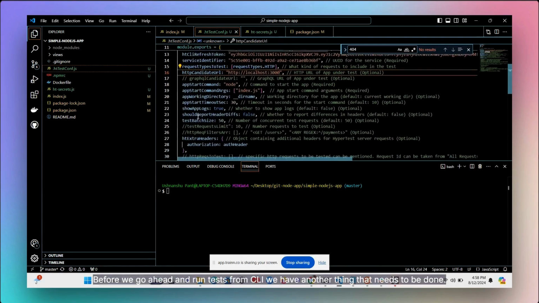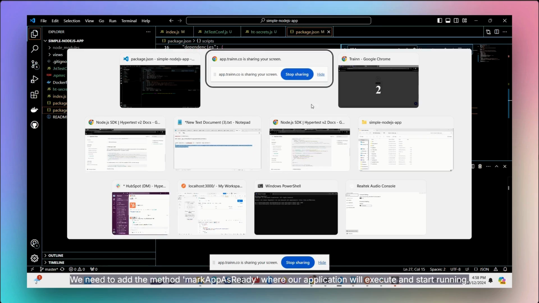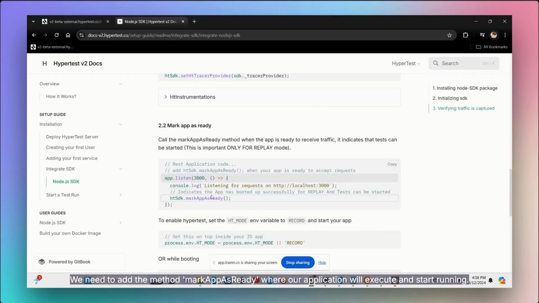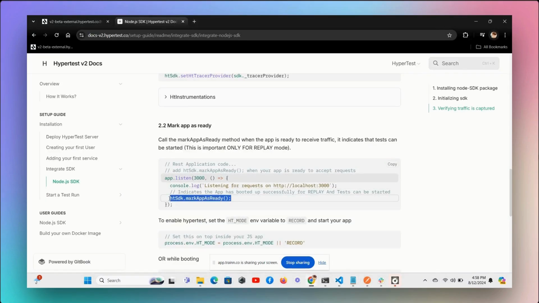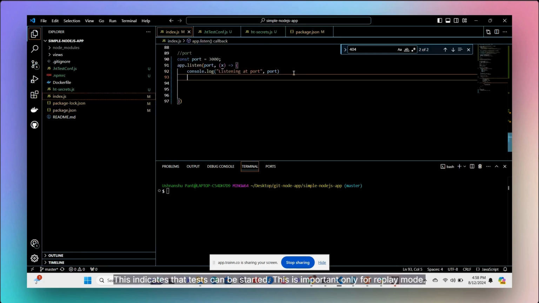Before we go ahead and run tests from CLI, we have another thing that needs to be done. We need to add the method markupAsReady where our application will execute and start running. This indicates that tests can be started. This is important only for replay mode.